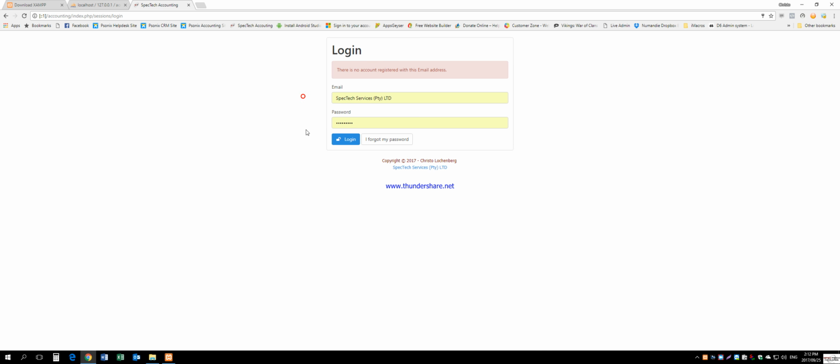You will be able to log into the system, and you can start invoicing, set up the settings in the system, and so forth.